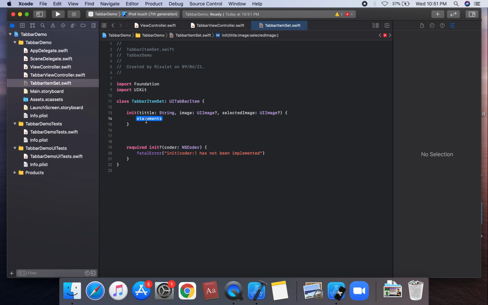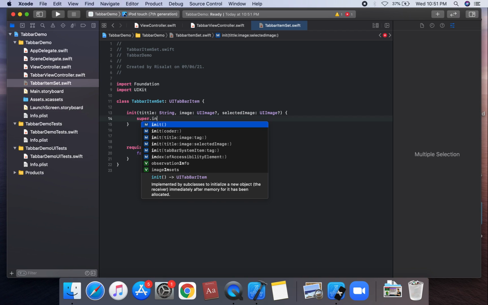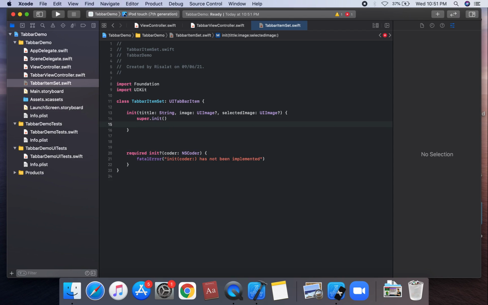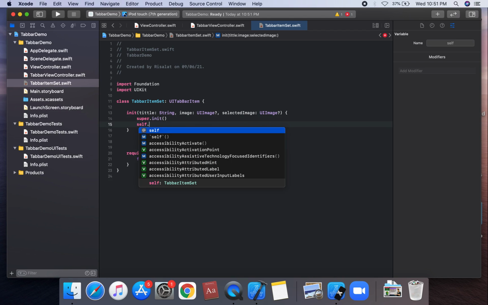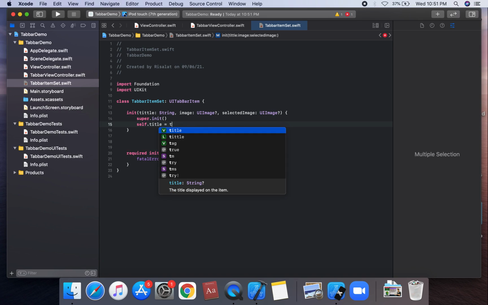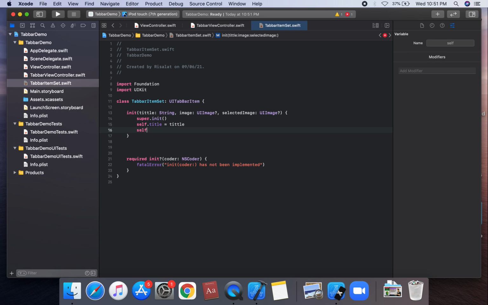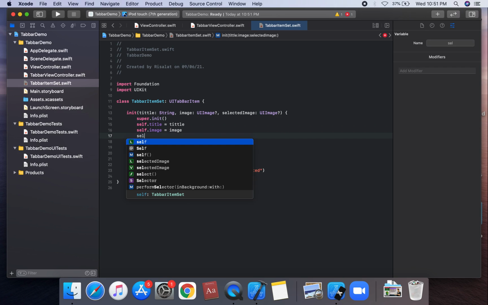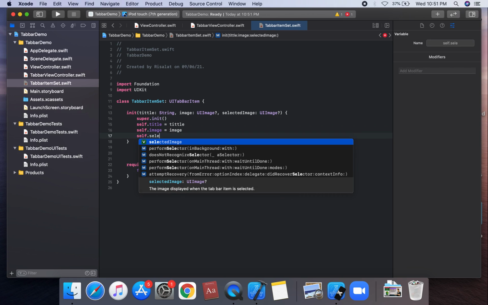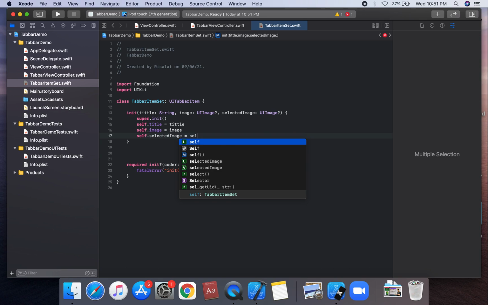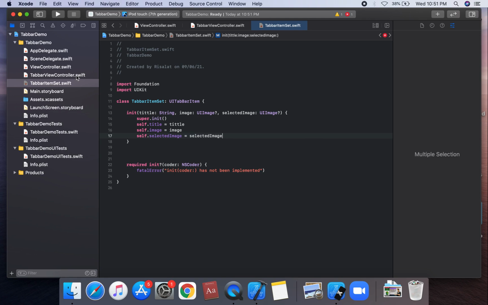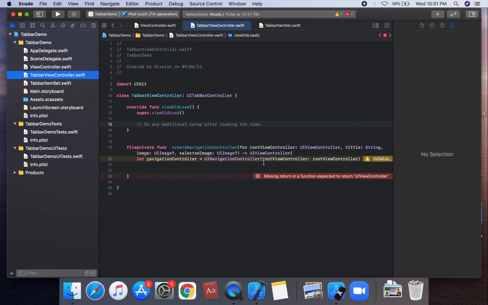So we can call super.init, and we're going to initialize our properties: self.title equals title, and self.image equals image, and self.selectedImage equals selectedImage. So we complete this tab bar item. Command S, and then TabBarViewController.